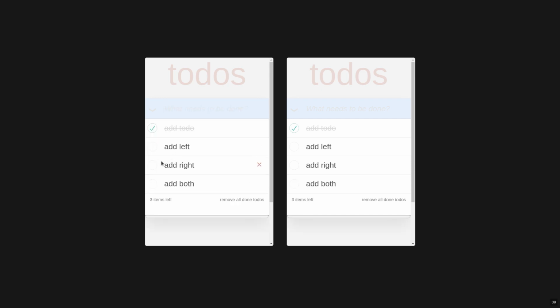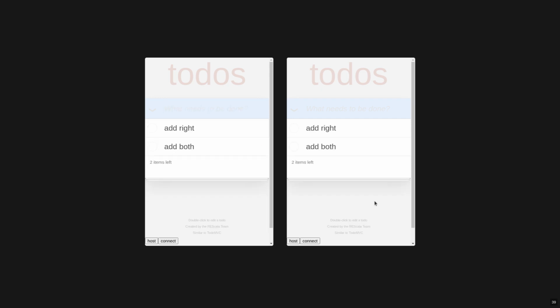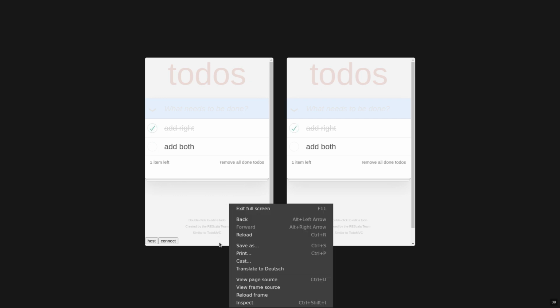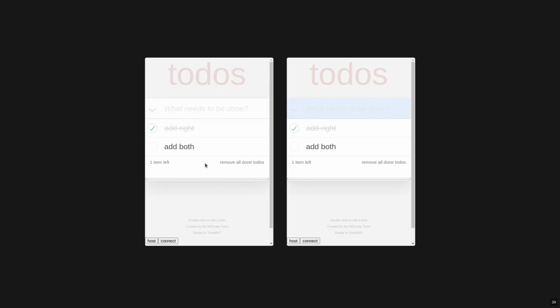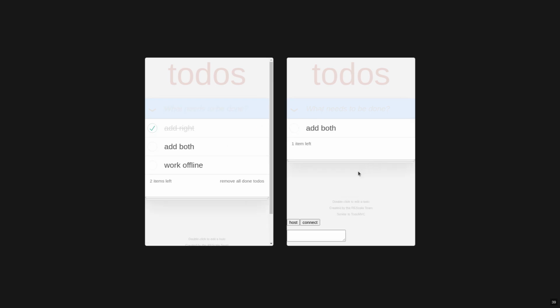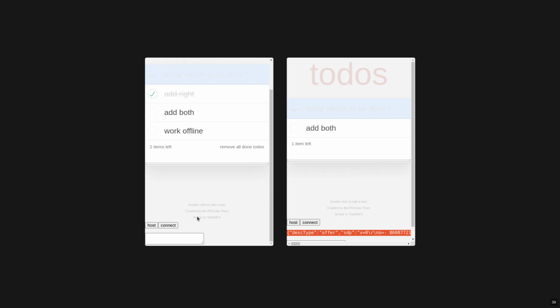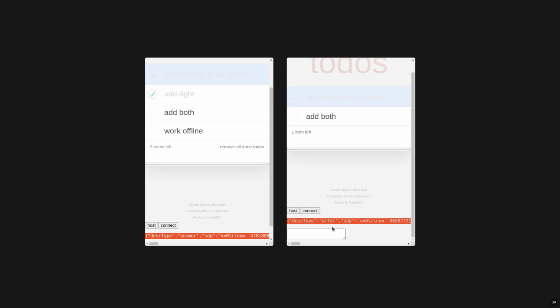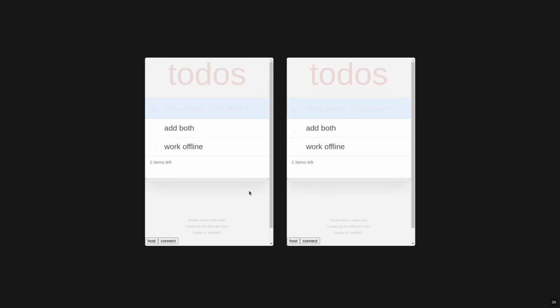Now I can add things, I can change the state, I can remove things, and because they're still connected, the synchronization happens immediately. But we can also disconnect them again and work offline again, make individual changes again, and then later reconnect and end up in a synchronized state again.